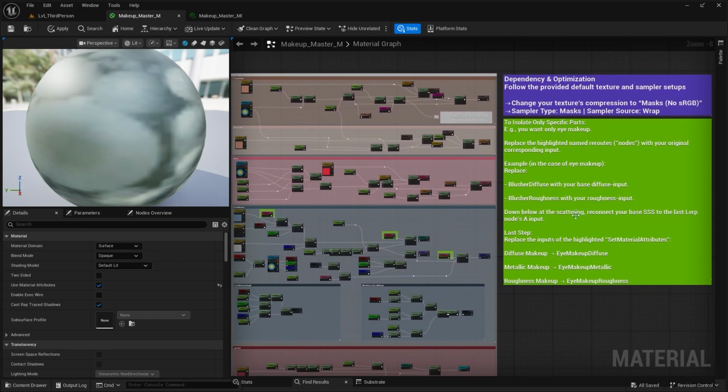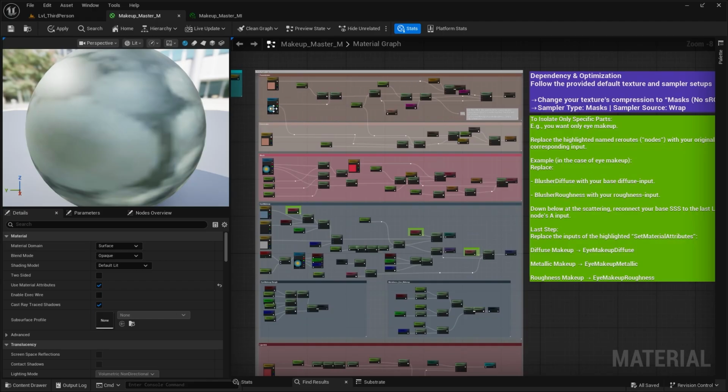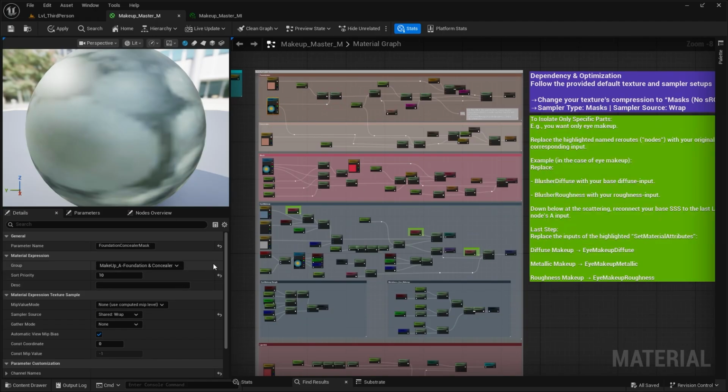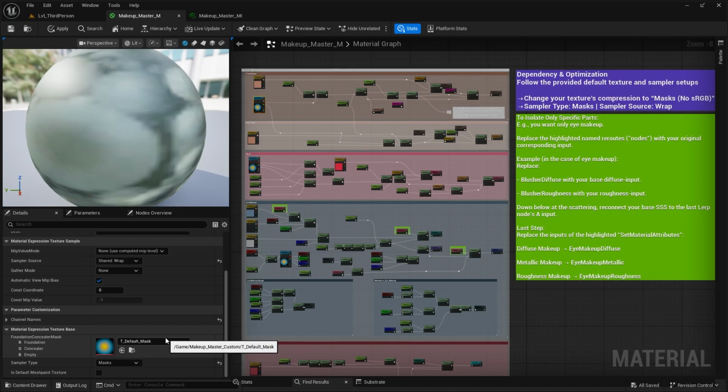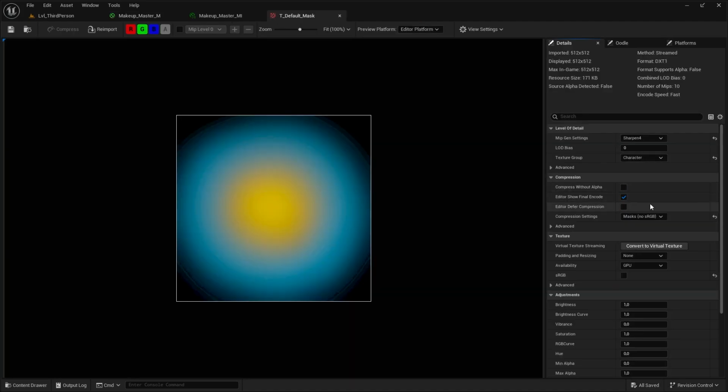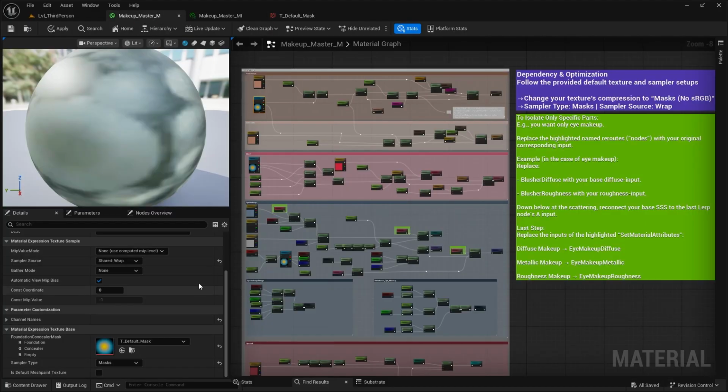In the first section, I mentioned the dependency and the optimization, which is basically how you set up your textures and texture input if you perhaps changed it. For example, the mask input at the foundation. First, change your texture's compression to mask, no sRGB. To do that, you have to go into the texture itself. And here you will see the compression settings, and this is what you should set. The sampler type is set to mask for you by default, and also, as I mentioned, the source is set to wrap. These last two won't change unless you change them, but I wanted to mention it just in case.